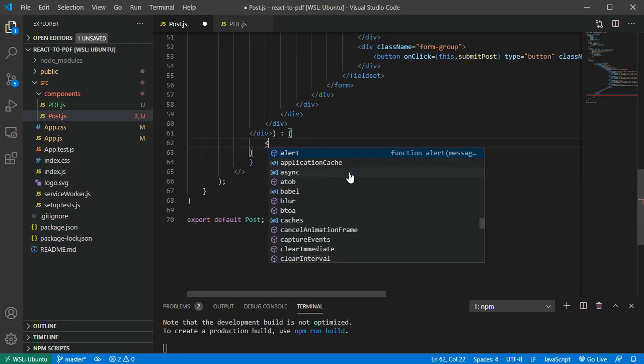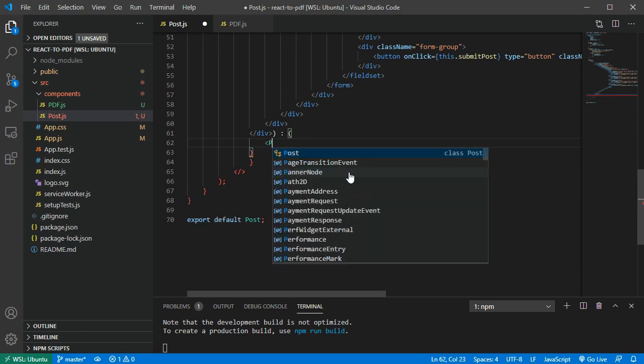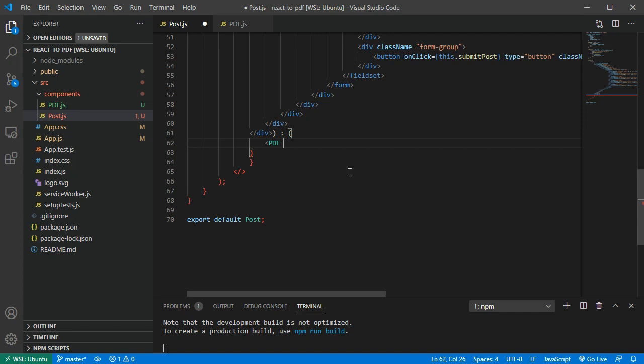So the PDF component is going to be something like this: PDF, and there are going to be some attributes, props, I mean, and then we'll call the component. But this is going to show an error right now because we didn't export the PDF component yet and we didn't import it. So let's do that.